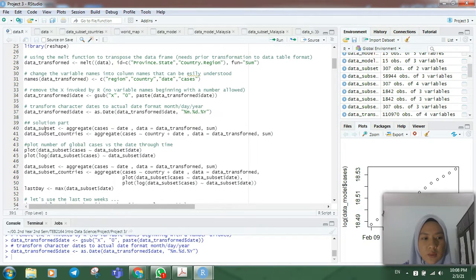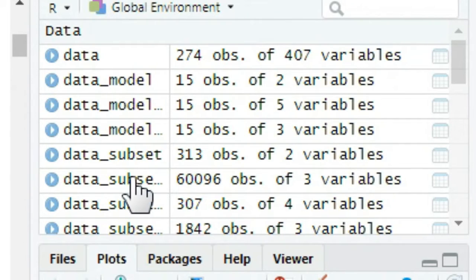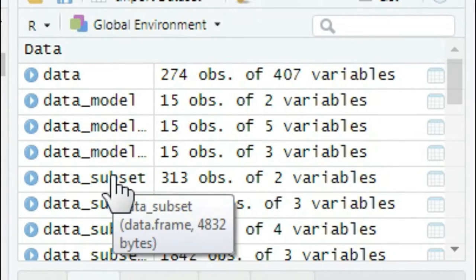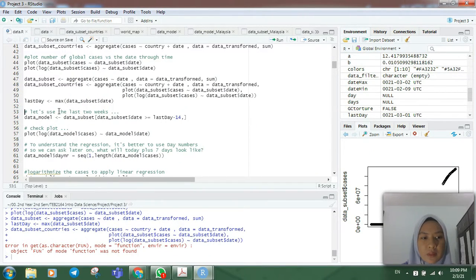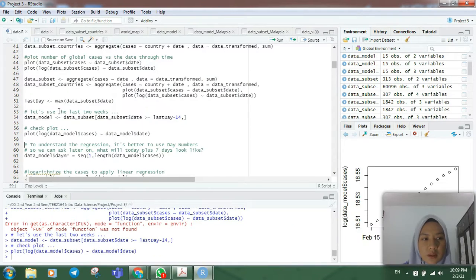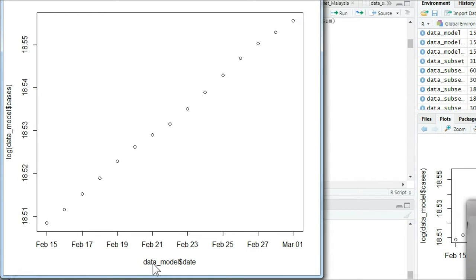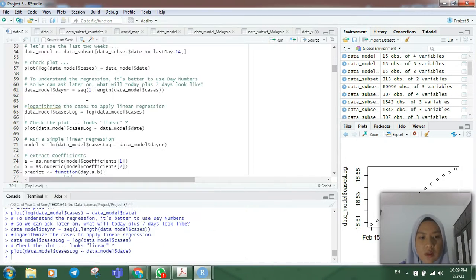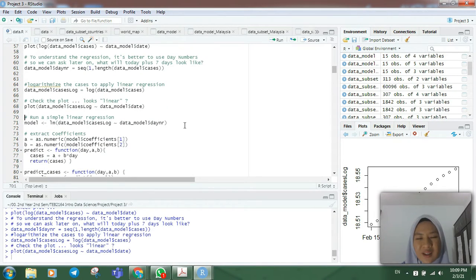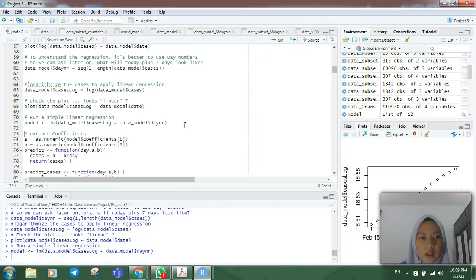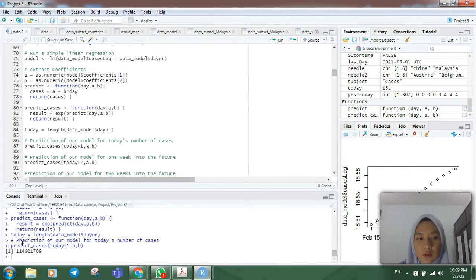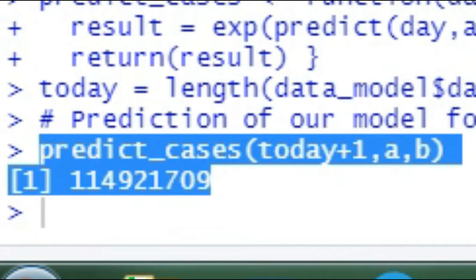Use the solution part, as we are going to aggregate the dataset and data subset countries. As you can see here, I've made data subset countries and data subset table. Now we are going to create a data model that is up to 2 weeks. And we can see here, the number of cases have slightly increased between 15 February 2020 until 1st of March. Not only that, we are going to predict the number of cases globally using this line of code. So the number of cases today, this will be the number of cases.